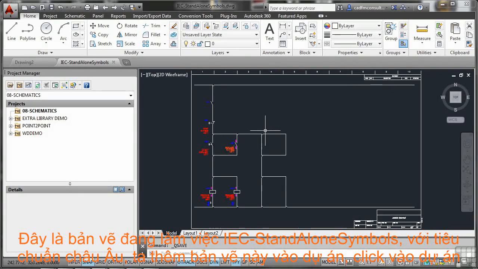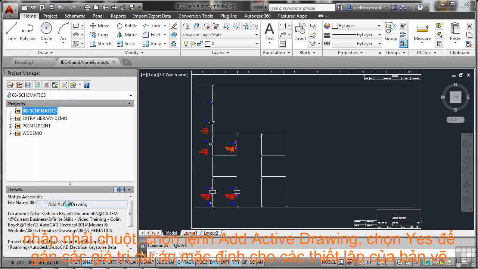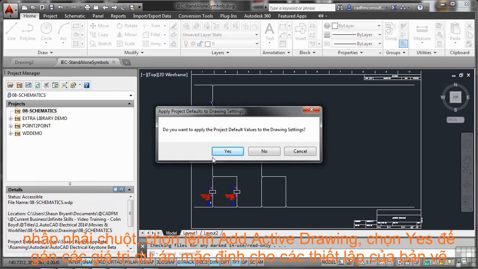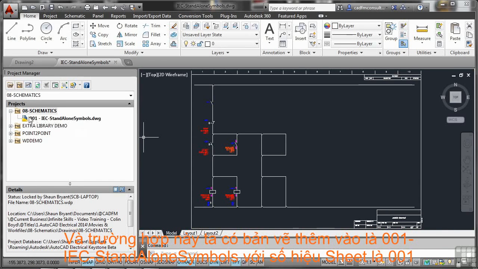So as usual, what we need to do is add the active drawing. So we click on the project, we right click and add the active drawing. Yes, we apply the project default values as before. You'll notice in this case I've preset the sheet number for you. It's 001 IEC standalone symbols drawing. So the sheet number in the project is 001.